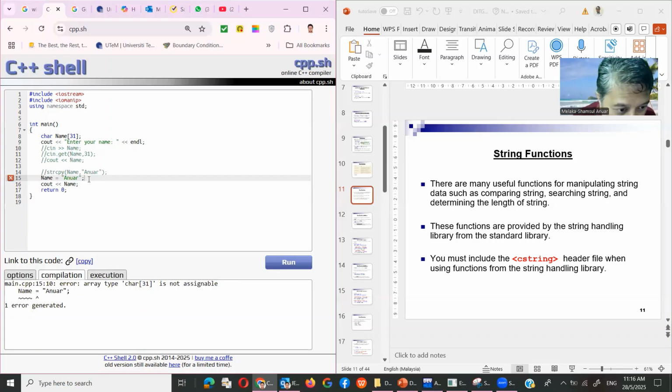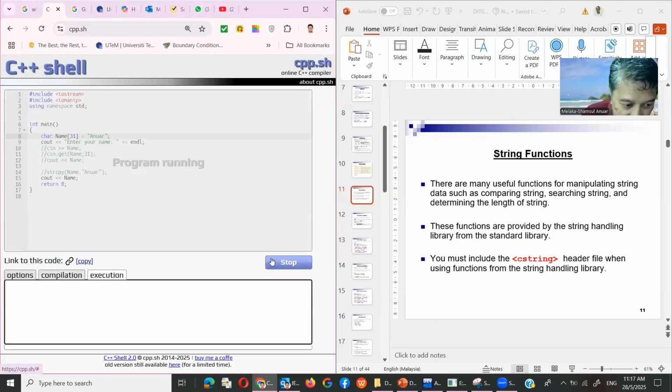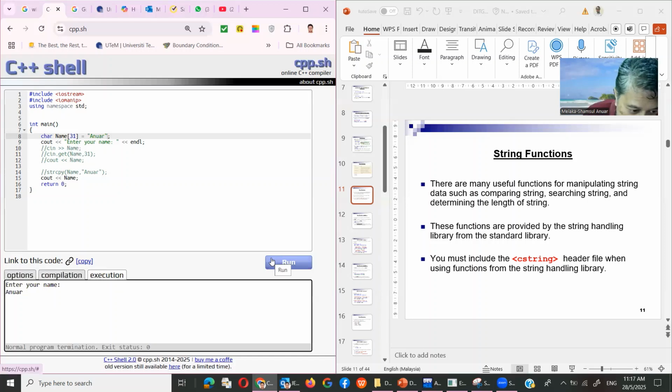Okay, so if we want to put it, either use strcpy or put it here. Yes, this one is also something that you can do. Put this early on when you declare. So this one, I guess, is acceptable. Okay, this one is accepted.